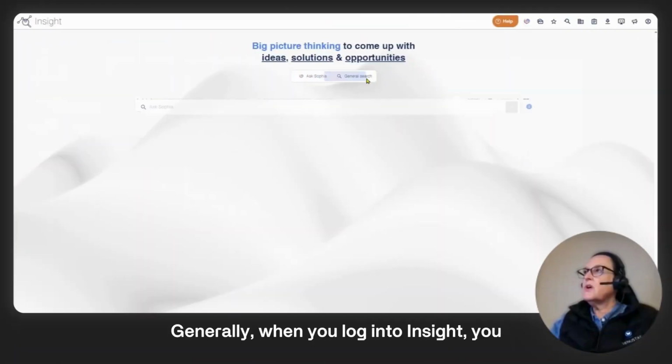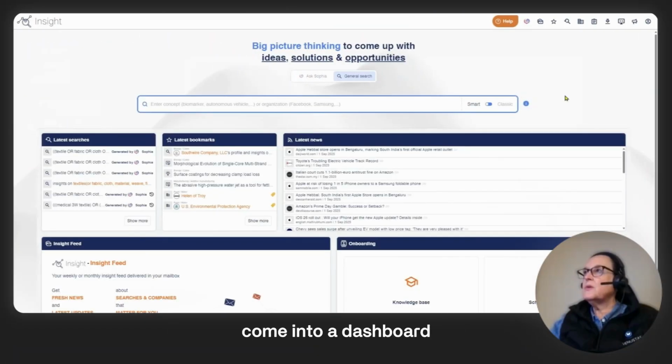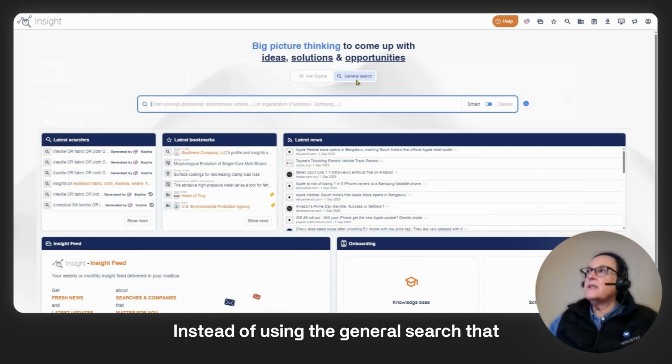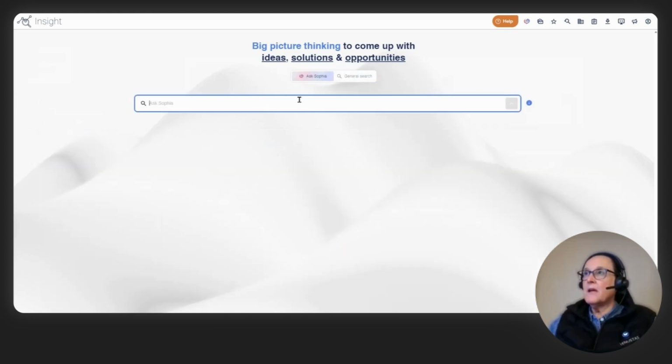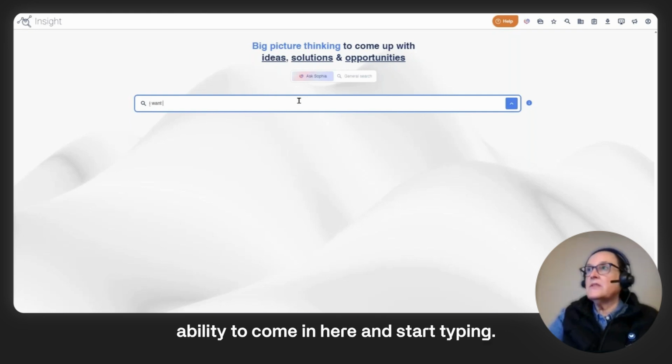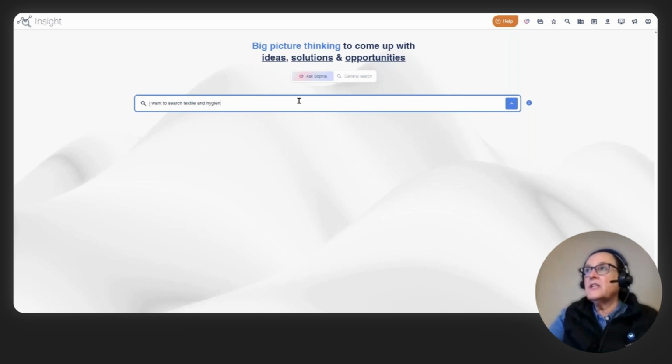Generally when you log into Insight, you come into a dashboard that looks something like this. Instead of using the general search that you're all very familiar with, and if you're not, certainly reach out, we can do some training. We're going to click over here to Ask Sophia. You're going to see that I have the ability to come in here and start typing. I want to search textile and hygiene, let's say since 2018.